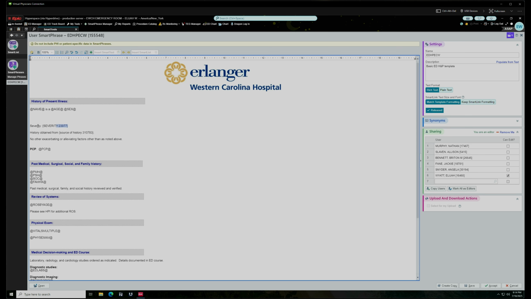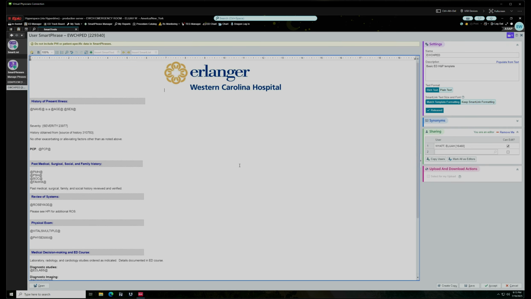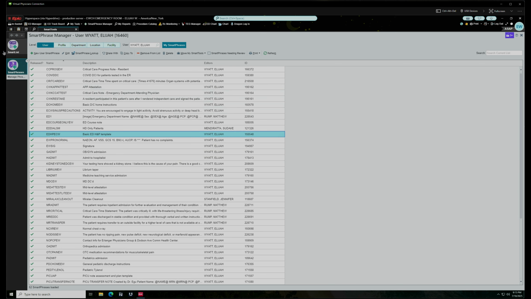Anytime you see brackets around something with numbers here, this is a smart list. So I'm going to show you, and let me go ahead and create a copy here. I'm going to create a copy, and we're going to call this EWCHPED. So I'll save that. That's what that's going to be called if anybody wants to copy that one from me. And now we're going to discard the changes to mine, and we're going to go look at smart lists.